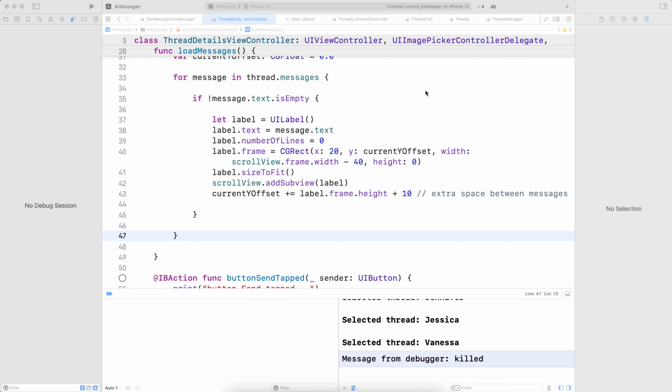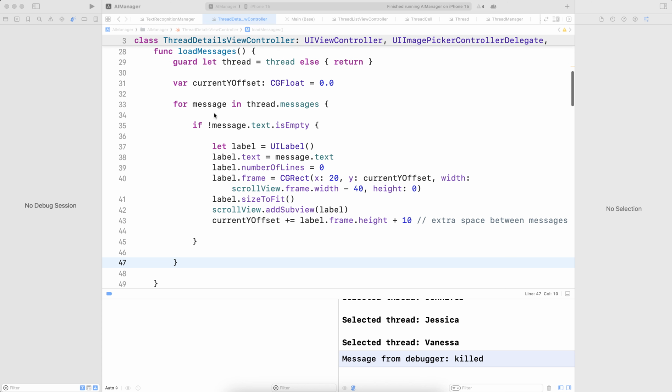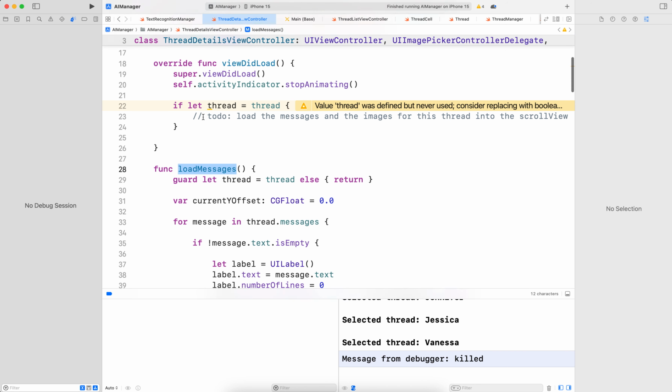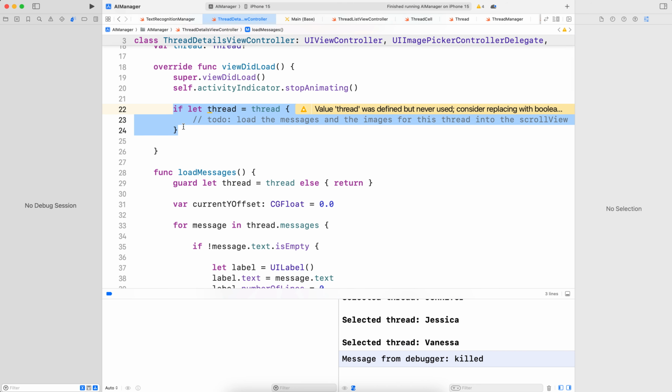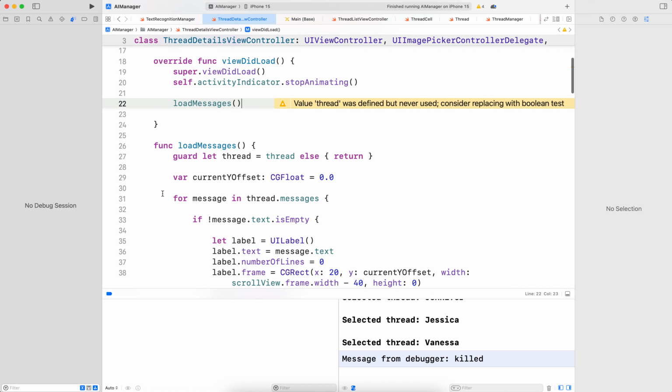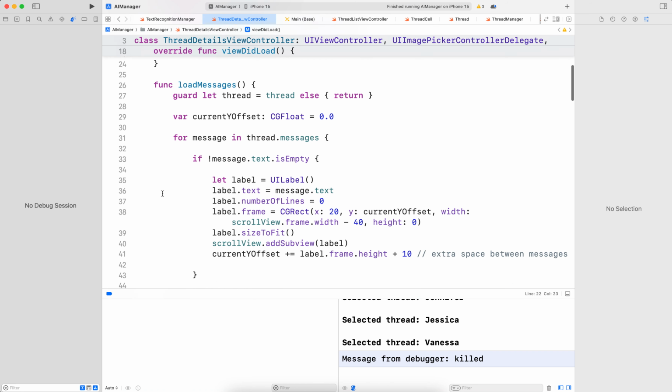In the previous lecture, we created the logic to add the messages that are made out of text, and now we need to add the messages that are made out of images. But first, let's take this load message and let's add it here. So I can just remove this, and in the viewDidLoad, we're going to load the messages. Very important. If you don't have that, then the messages are never going to load.